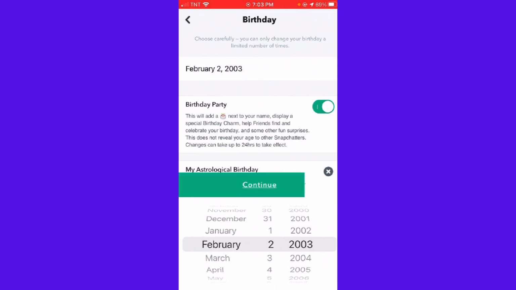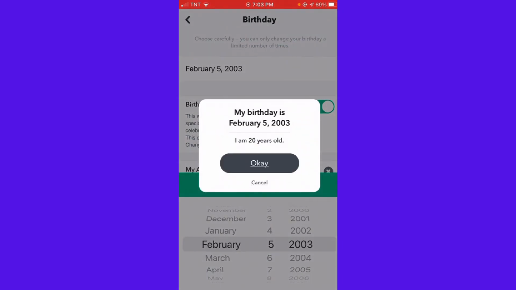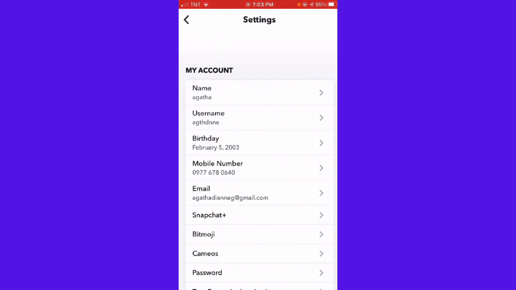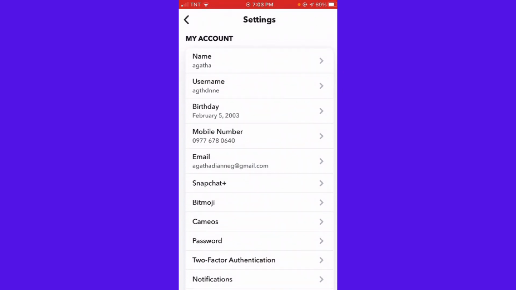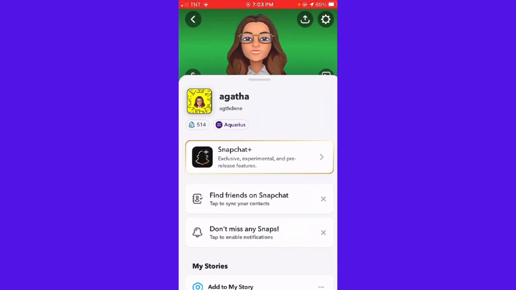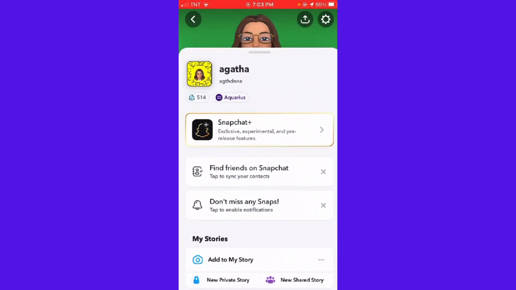So for example, your true birthday is on February 5th 2003. So just click continue, and then here just click continue or OK. Then just refresh your Snapchat, then go back to your profile. Then here, as you can see, my astrological sign is now Aquarius.